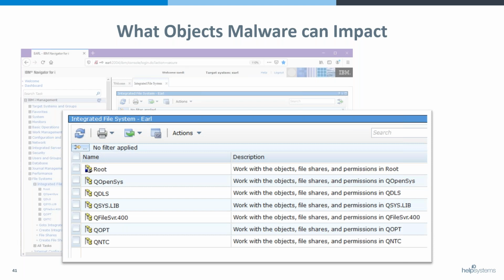When we talk about the types of objects that malware can impact, this is a screenshot out of IBM Navigator for i. There's a very good chance that you have this on your system. It's part of Access Client Solutions. And in this case, I've pulled up the defined drive shares to my integrated file system. Now, if you look at this and you go, Robin, this is not a good example, I certainly acknowledge this is not an idyllic example. There are a couple of shares out here, more than a couple, but two for sure, QSYS.LIB and especially root, that are a big no-no.